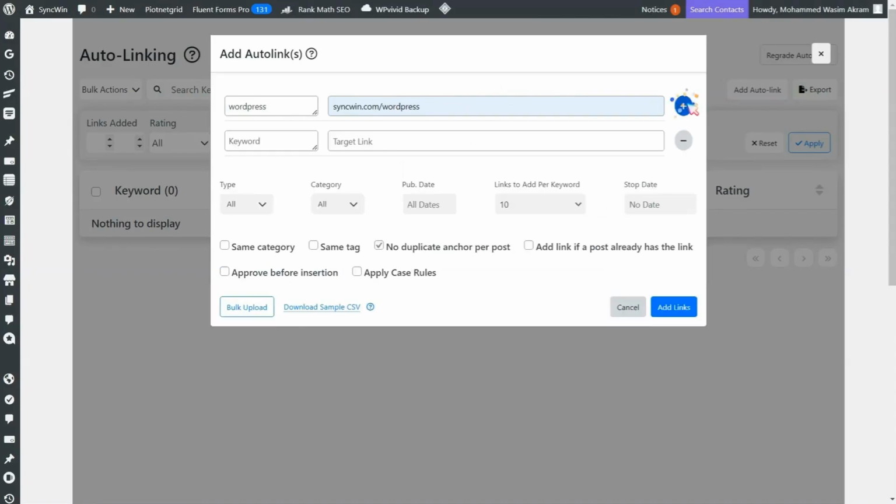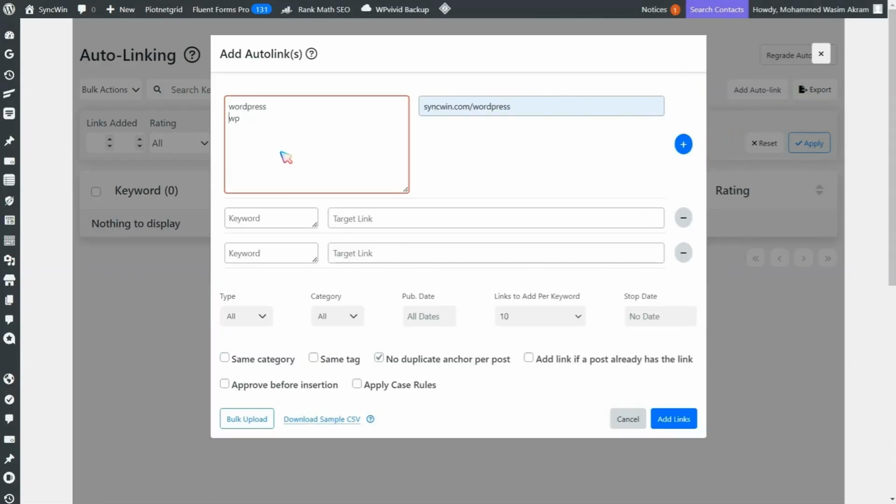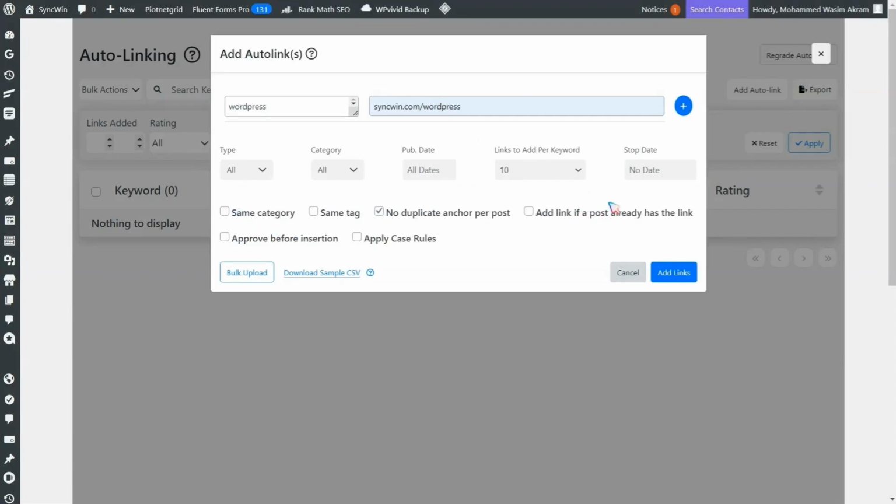You can add multiple links to the automation, which means if one of these keywords appears on any of your pages, it will automatically link to this page. And also there are multiple parameters to select from. For example, if you want to create an auto link just for this post type, you can select it over here. Categories, if you want to create an auto link just for a particular category, you can select it from here.